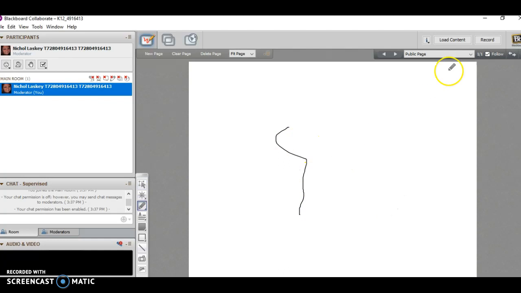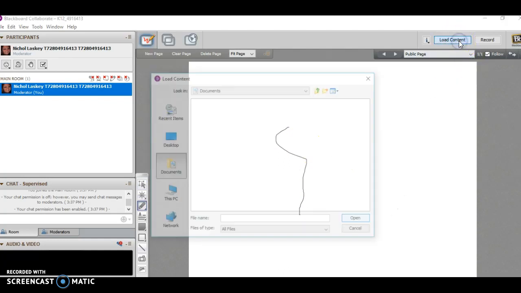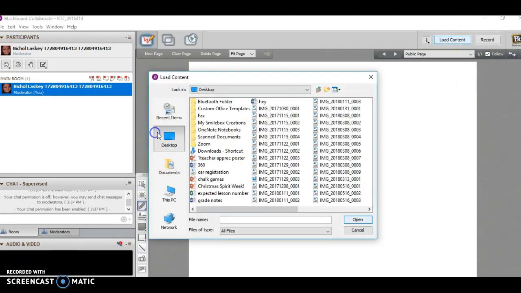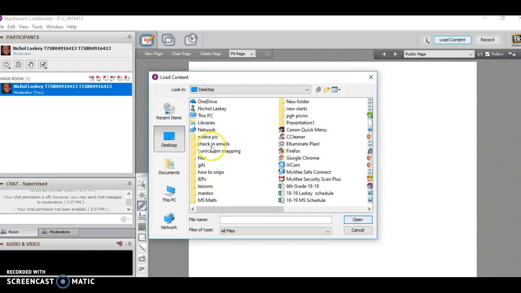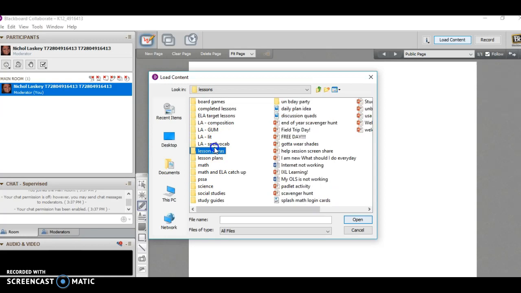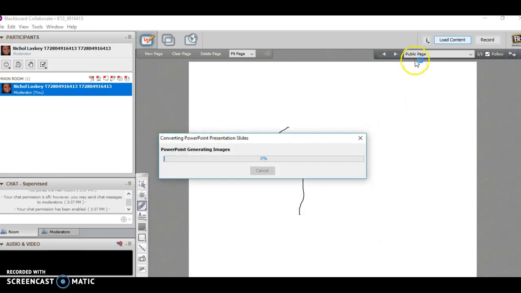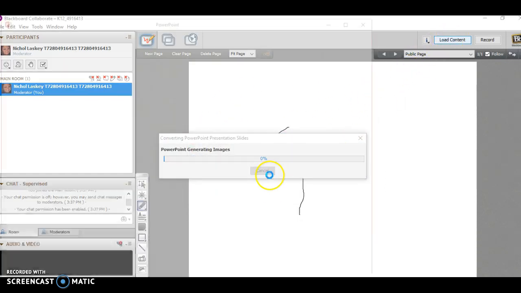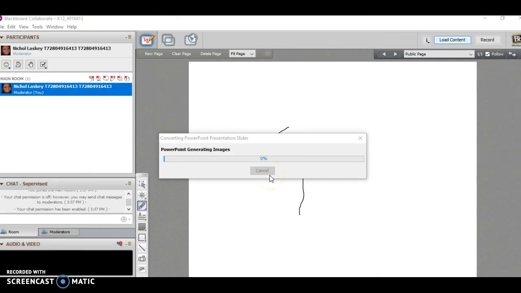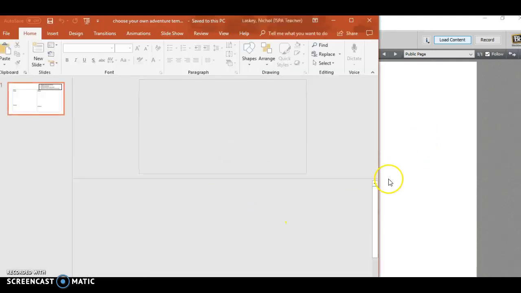If you want to load a PowerPoint, you just click Load Content. Let me see if I can find a quick one here. Sorry, lots of lessons. So load content, find a PowerPoint that you have saved, and it'll load your slides right onto the page.